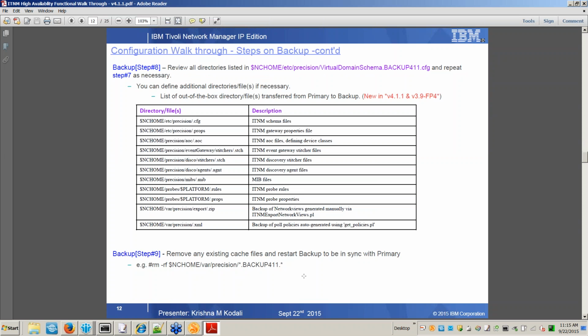So these are the list of directories we try to keep in sync between the primary and backup. This wasn't there in 3.9 earlier fix packs, but this got added in fix pack 4 onwards, and this is out of the box in 4.1.1. So we try to keep as much of the configuration properties, where it is relevant, in sync between the primary and backup. They will be copied with the primary domain name extension.